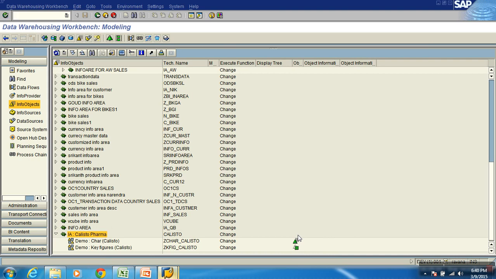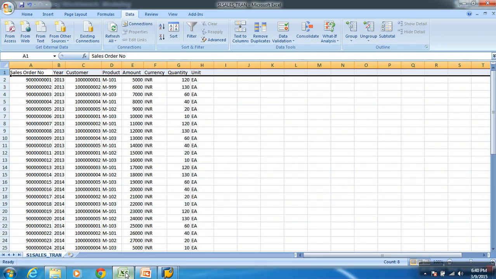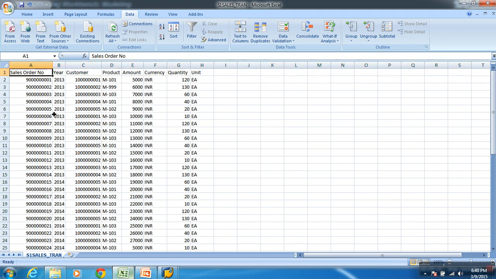My next intention would be to create my info objects. So how do I decide how many info objects I need? Based on my source. We should not create them blindly without considering the source. Now first, let's take one column, sales order. Sales order number. I'll create one info object for it.